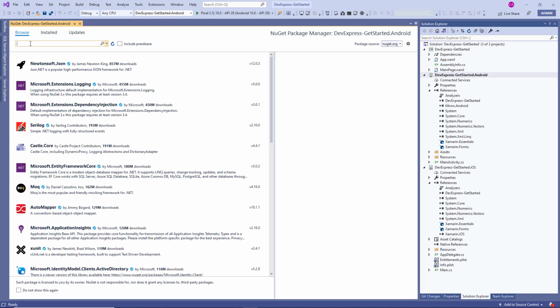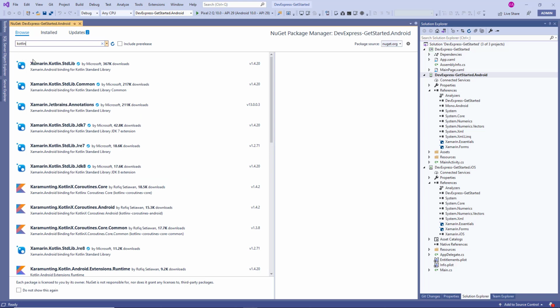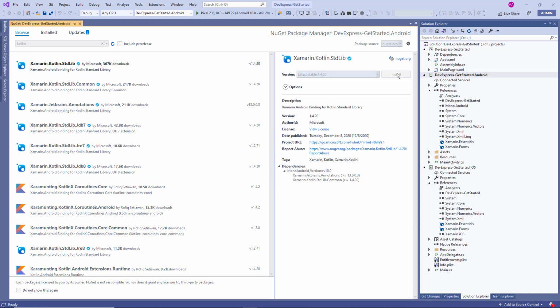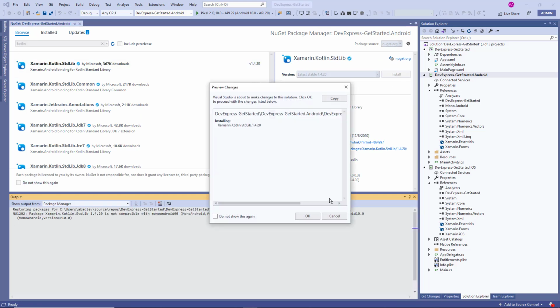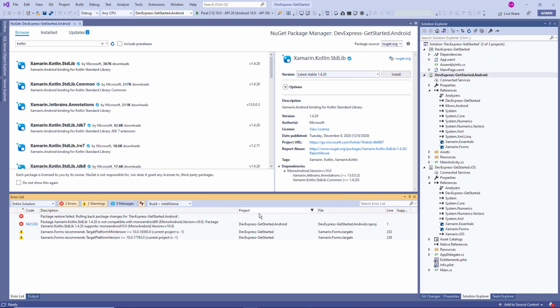Go to the package manager and search for xamarin.kotlin.stdlib. Click Install. Depending on your configuration, you may see a version incompatibility error here. If that happens, check that all referenced assemblies in your solution are up to date.